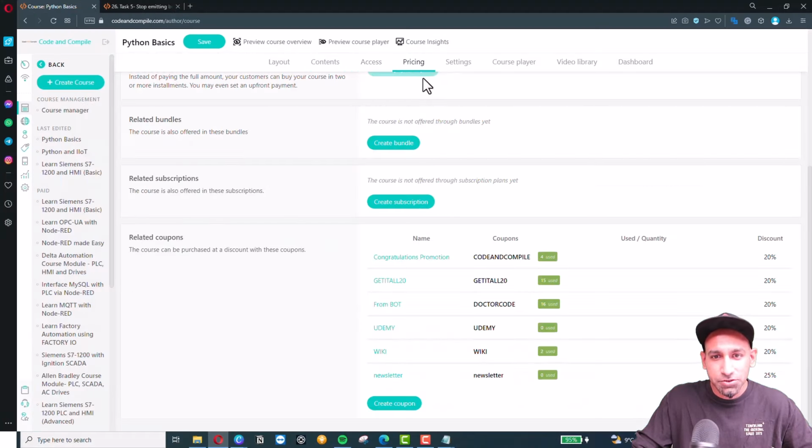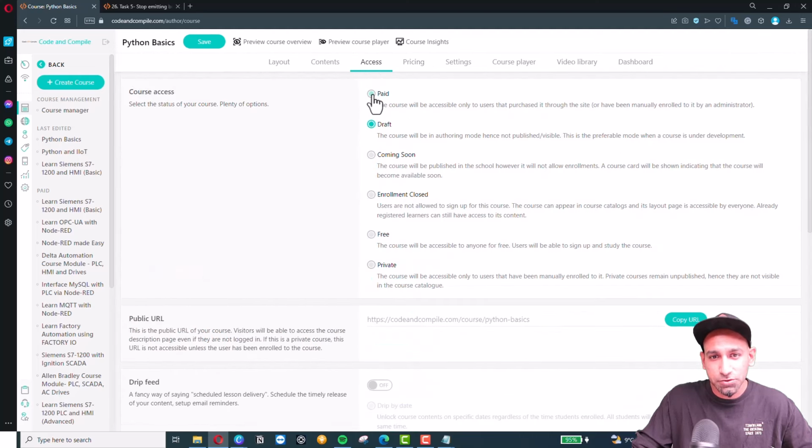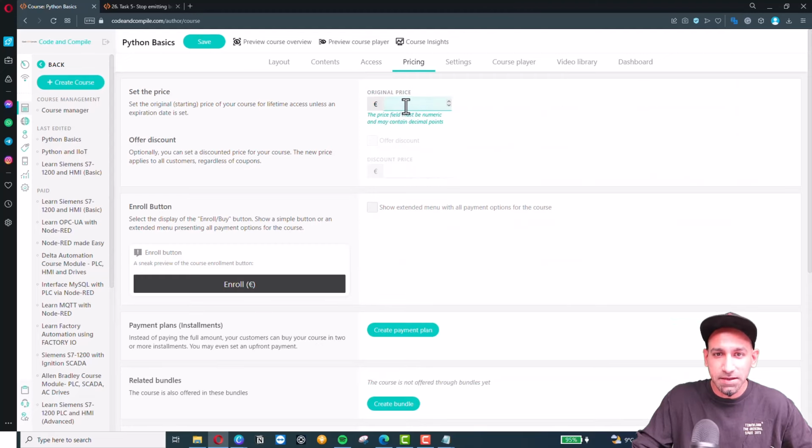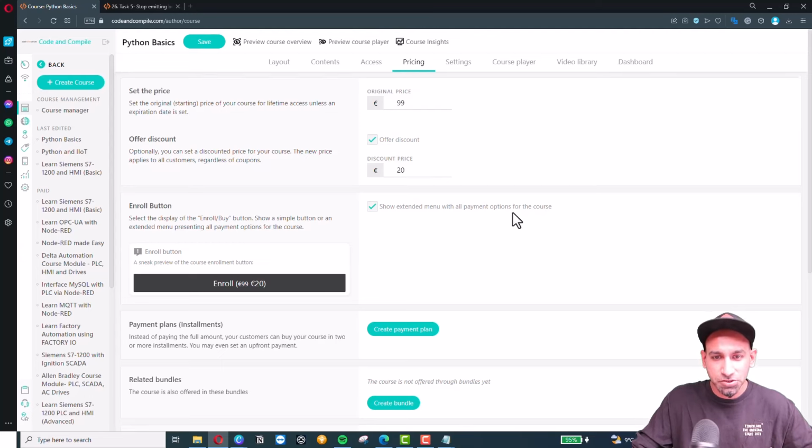So here you can go to pricing, and this feature is faded because the access is draft. If I go to paid, and I can go to pricing and I can define my original price. So let's say my original price is 99 euros and I want to offer a discount of 20 euros. And you can see how the button will look like, okay? And it shows if you want to show extended menu for all payment options.